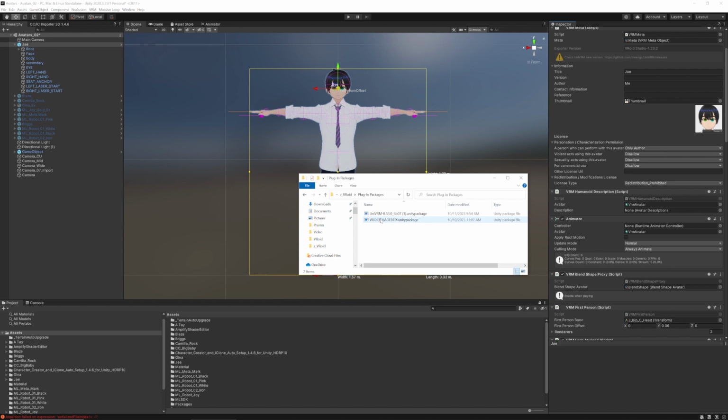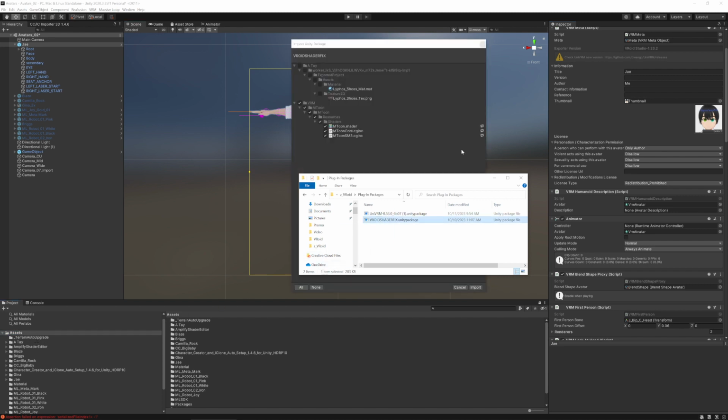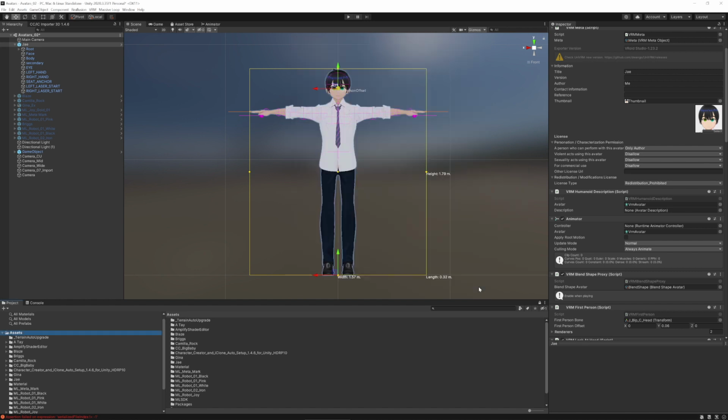Once you've downloaded it, drag and drop it into your project's assets folder. Now, once it processes, hit import. Once done, it will find your character's current material and fix them for you. Let's go ahead and save our file. At this point, we are now ready to upload this avatar.